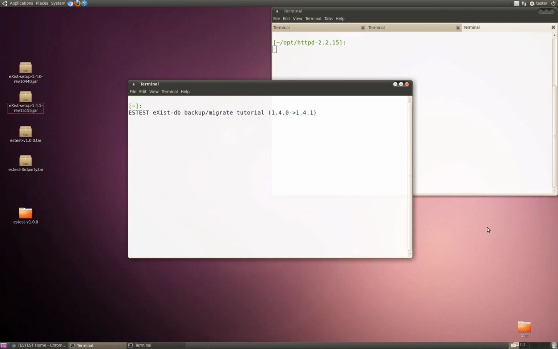Hey guys, this tutorial is going to go over how to backup and migrate the eXist-db database software used in ESTEST between versions 1.40 to 1.41 on the localhost server. Even though we're showing how to backup and migrate between versions, this process is equally applicable to backup and migrate the same eXist-db software database version between different servers.